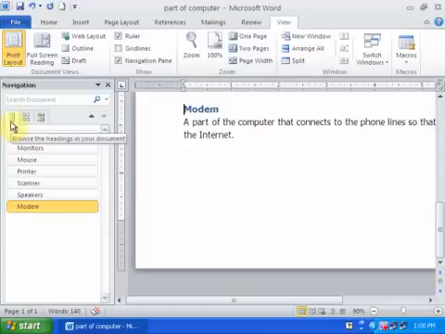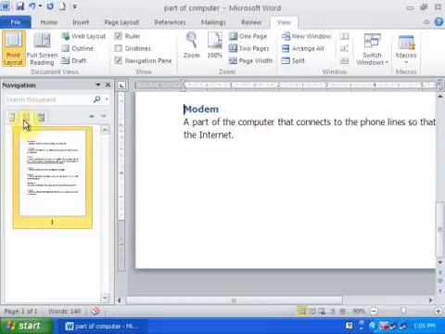And there is a second option, browse the pages in your document. If you have 10 pages, it will display all 10 pages here. You can jump from one page to another very easily.